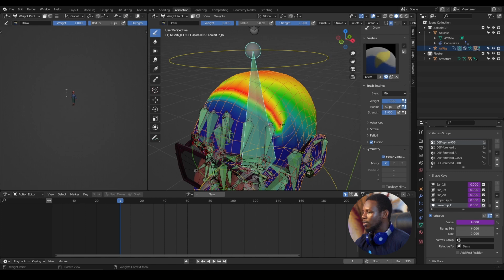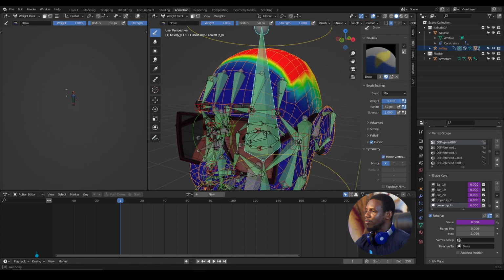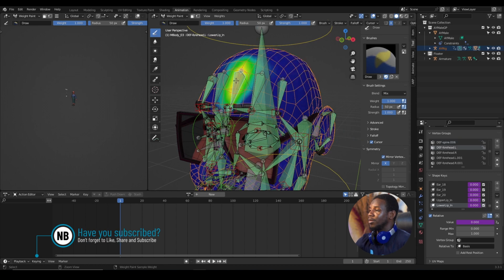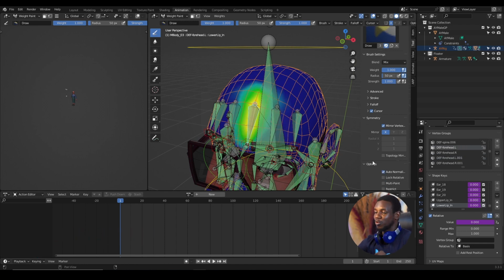Okay, I'm going to start with this edge first. Let's paint the town red. Okay, so as I paint here, I want to show you what influence that is having on the bone. You can see the influence is getting reduced, right?